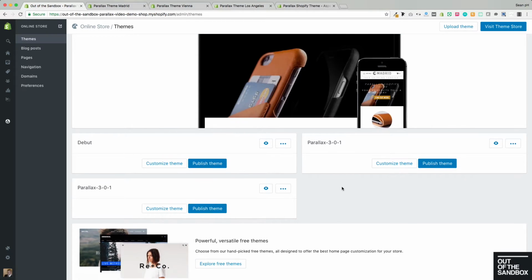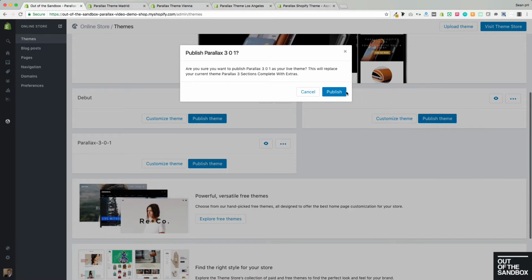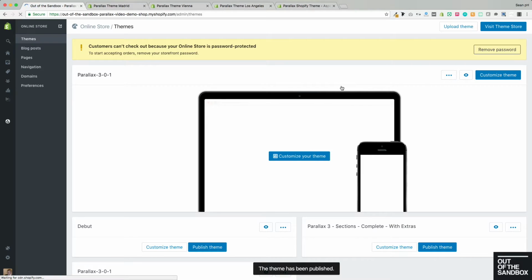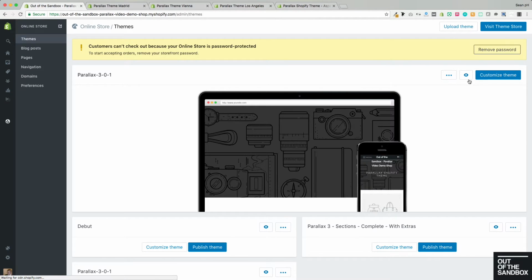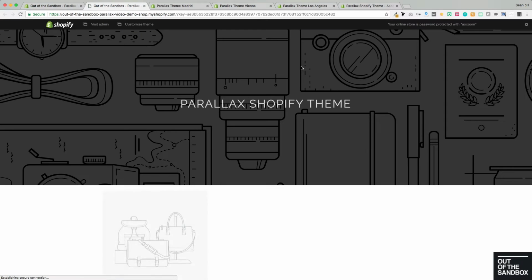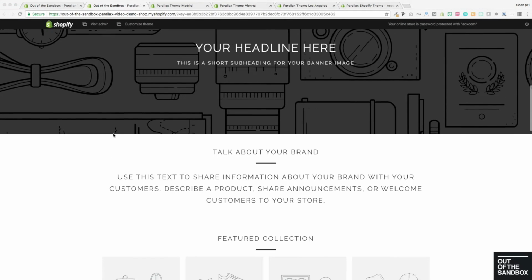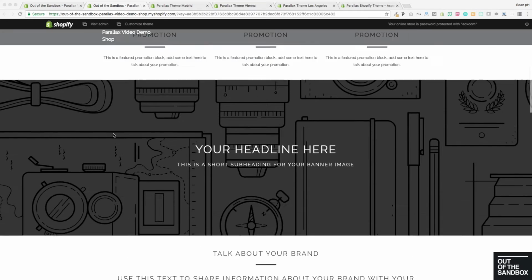Here it is uploading now, and I'm going to go ahead and publish the theme so that we can see all of our changes on our live version of the site. Let's take a look at a preview here. This is the default appearance of the Parallax theme, without any settings configured yet.